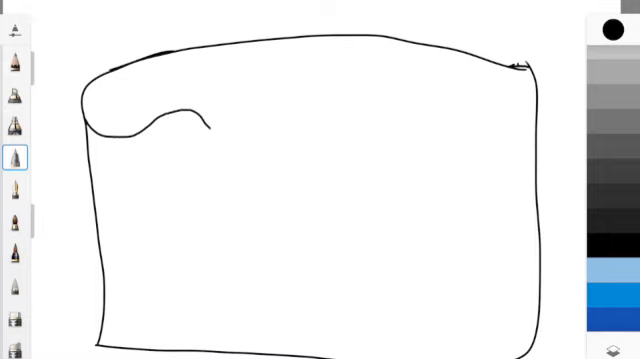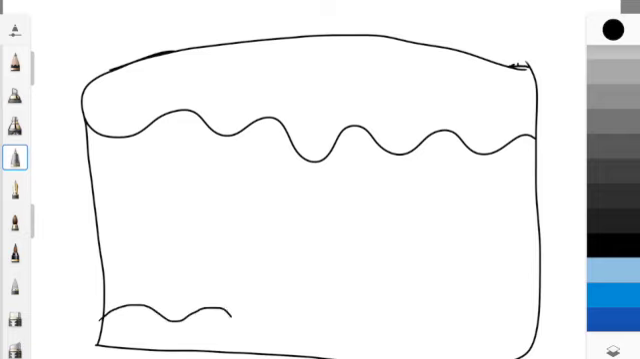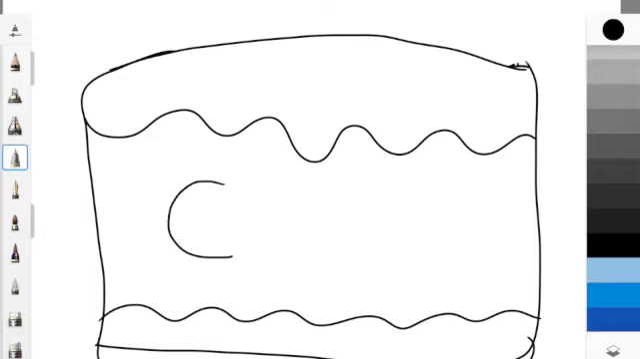I'm going to get my Sharpie again. I'm going to make some drippy icing with some wavy lines. And then I'm going to come in and I'm going to think about the bottom. I'm going to make some more drippy icing. Okay, and I'm going to fill that in. And then I might have to go to the bottom too and kind of fix that.